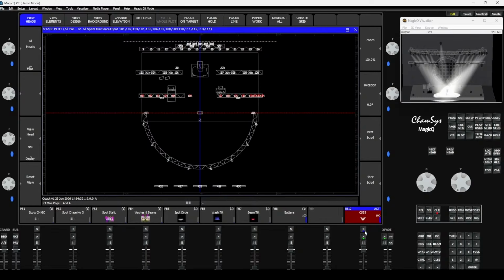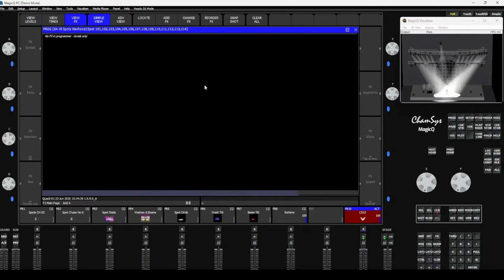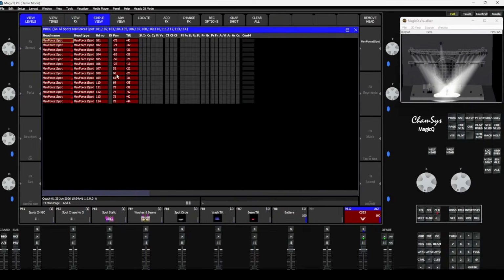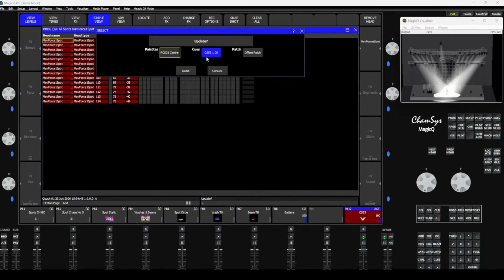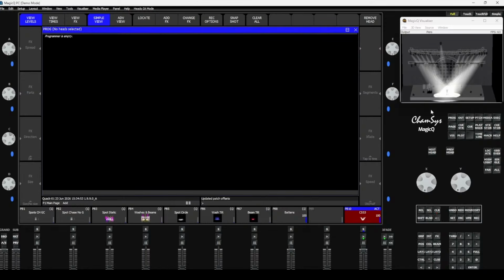Now I've got my center cue running here. So I store that as a cue. The cue's active, but in the programmer I have updated the position for those. I press my update button and I have an option now for offset patch. What this looks at is where the fixtures were before, where they are now, and it calculates what the offset is. So I can hit done, offset patch.